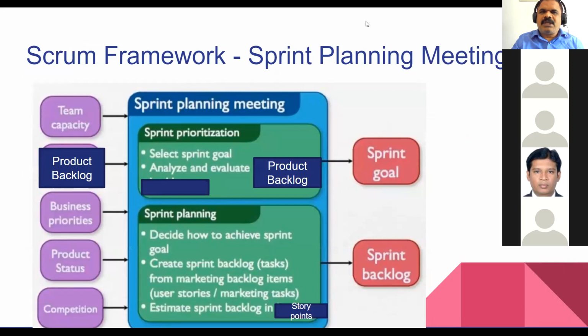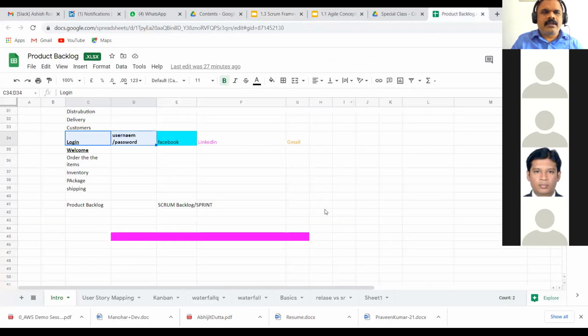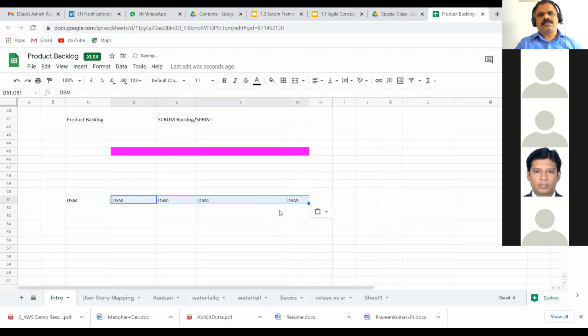Again, the sprint planning is actually divided into two different things. Okay. So now you tell me, this is the DSM, right? DSM is a daily activity. Assuming there are 10 days in the sprint, 10 days will happen, right? Right. And then sprint planning.